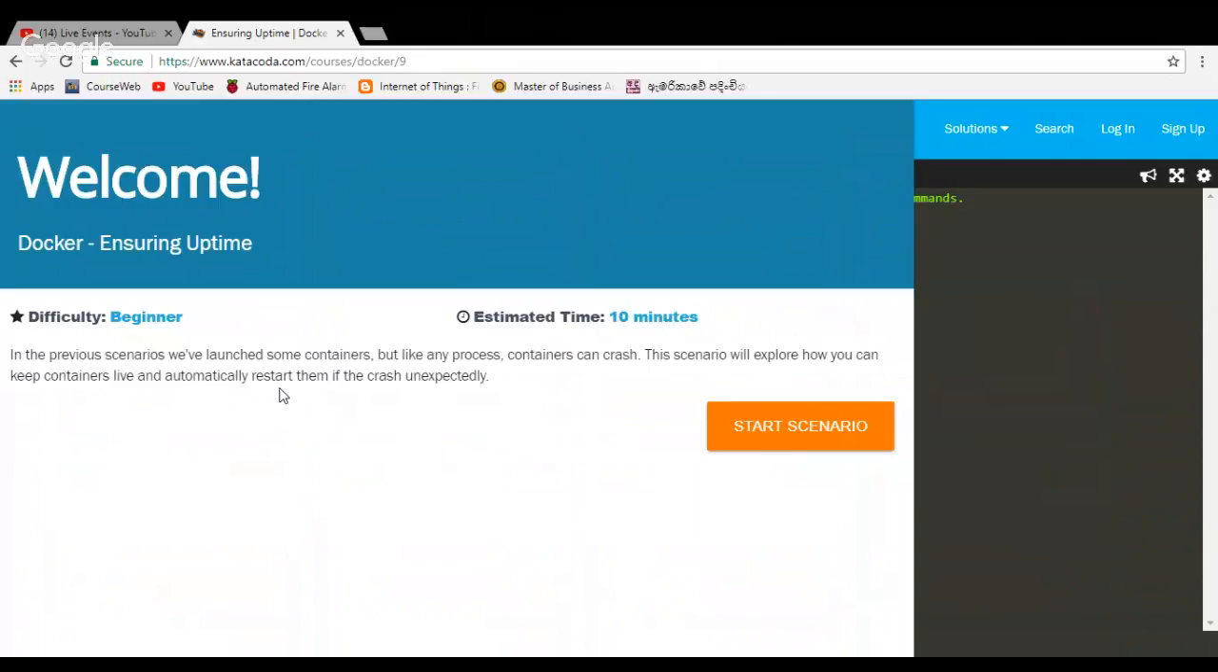Docker ensuring uptime. In the previous scenario we launched some containers, but like any process, containers can crash. This scenario will explore how you can keep containers alive and automatically restart them if they crash unexpectedly. Going to start the scenario.